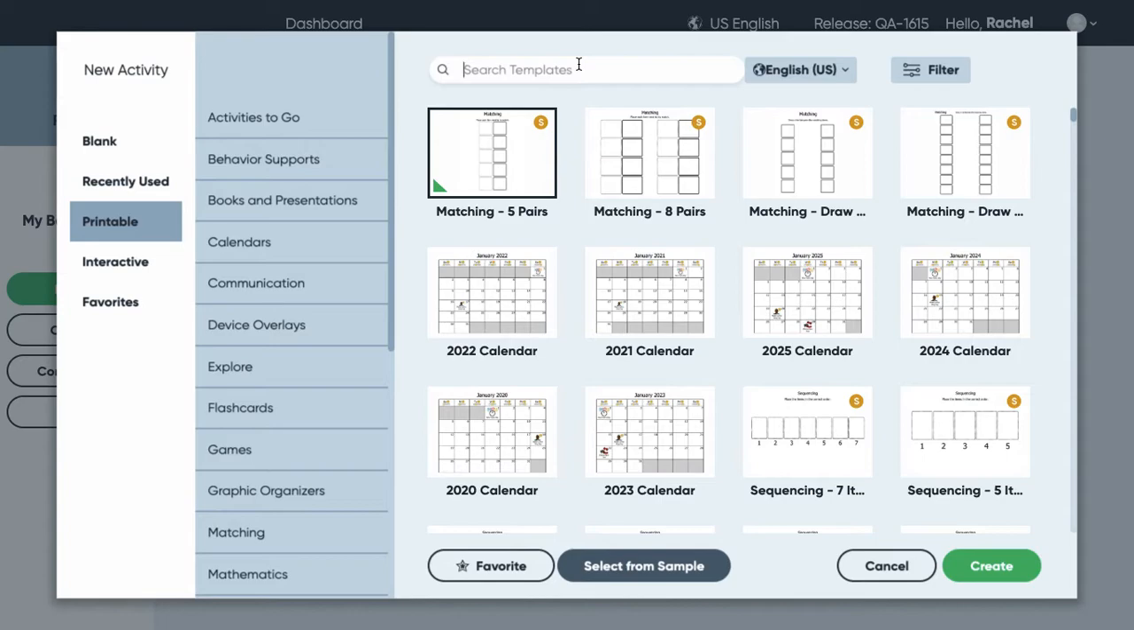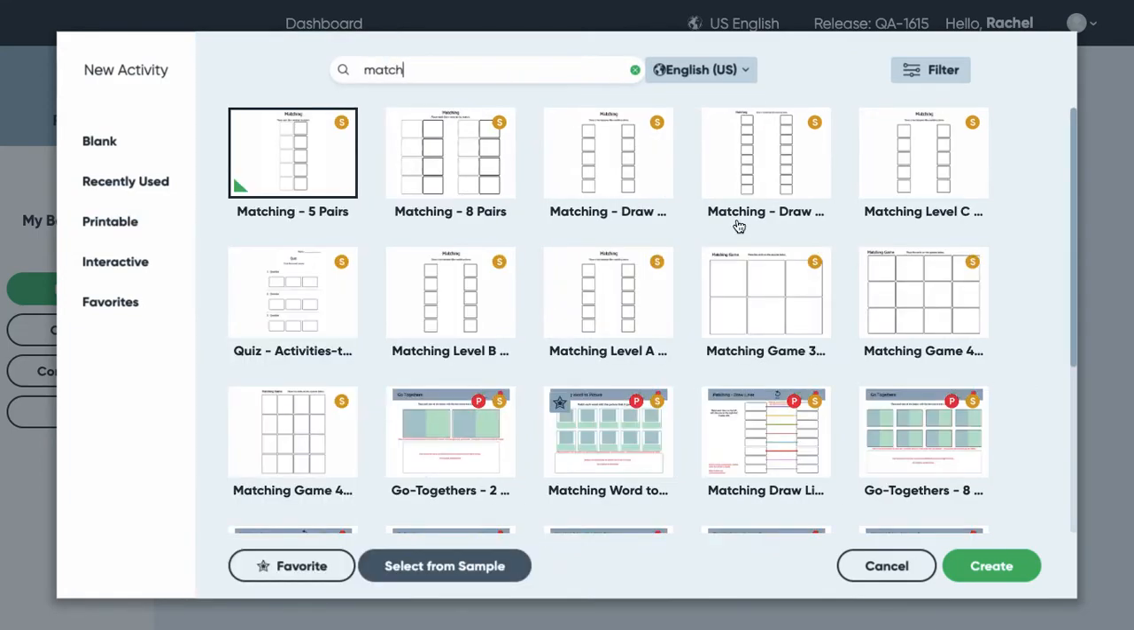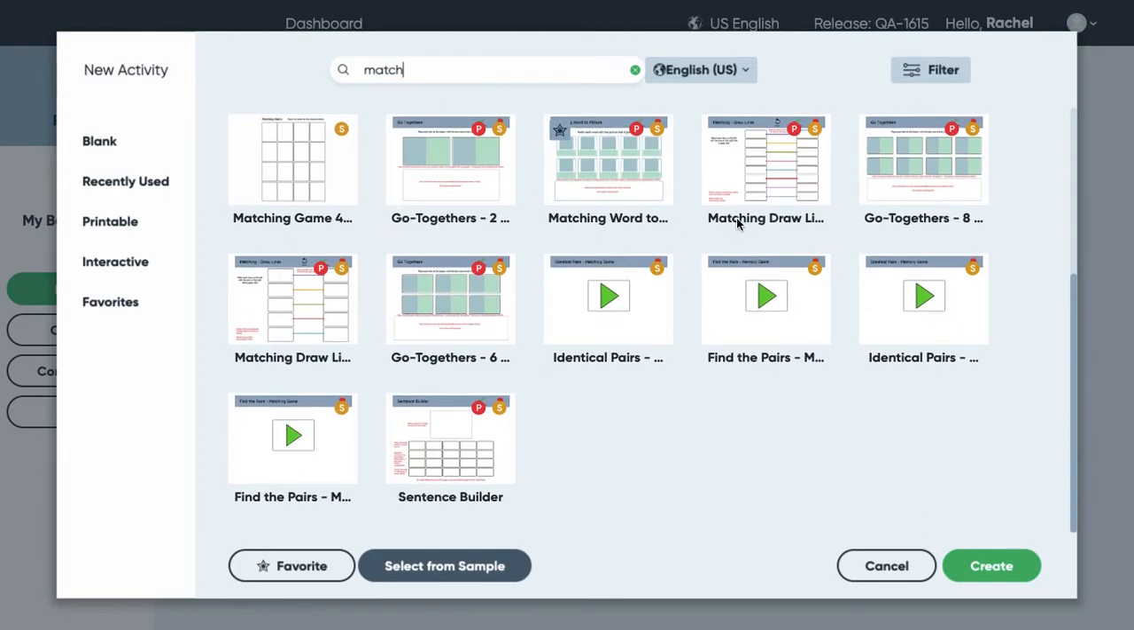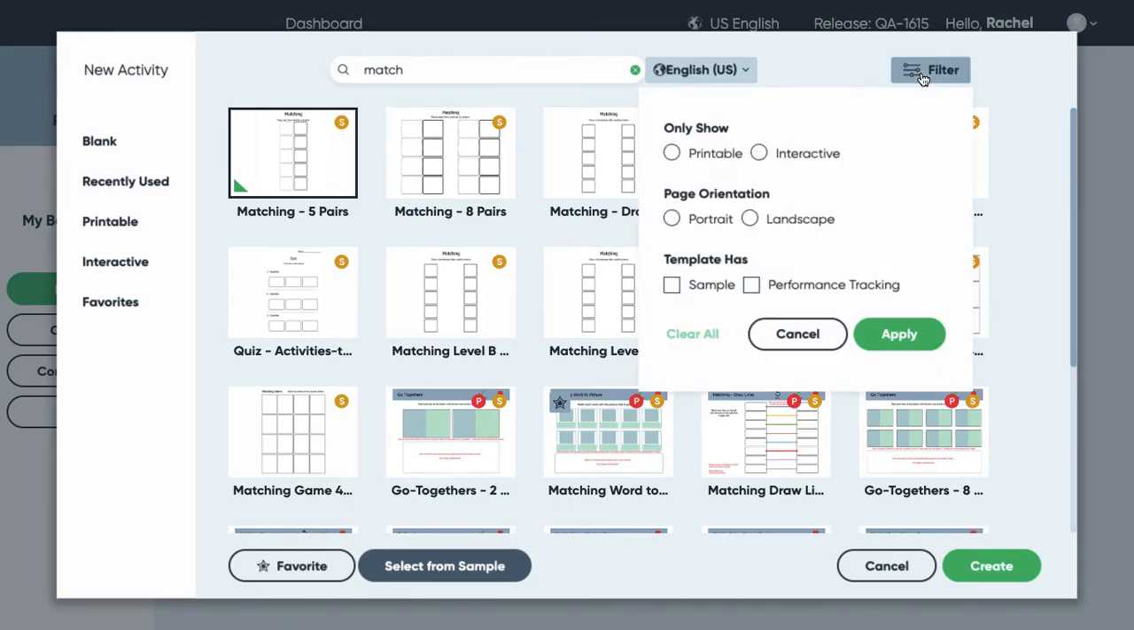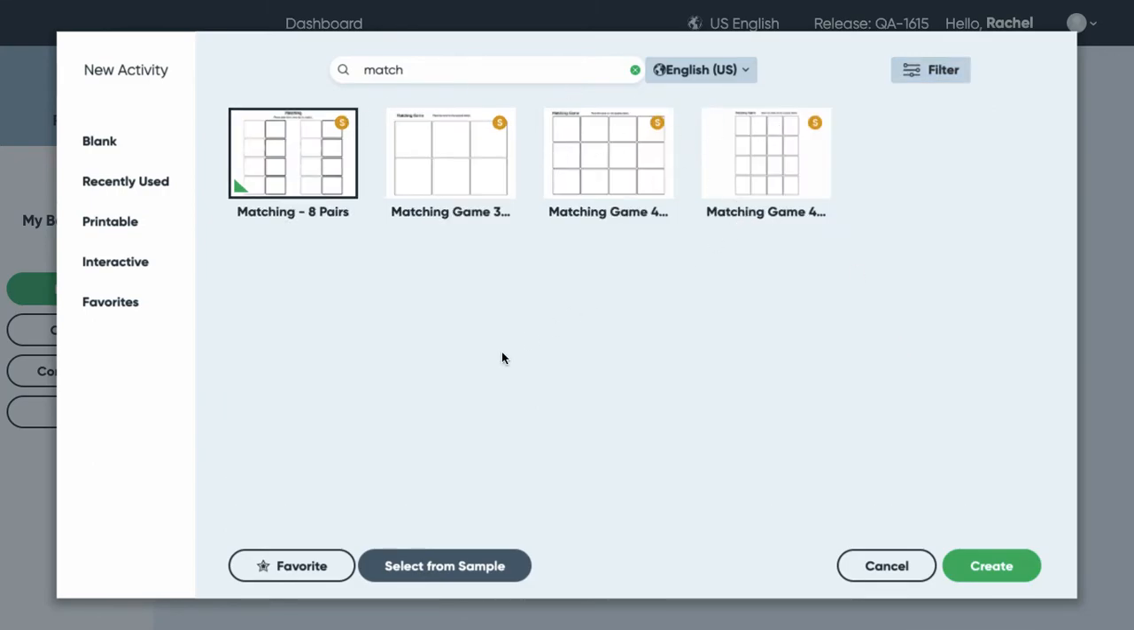You can also go up here to the search templates option. So let's say you know that you're going to want a matching activity that'll be cut and glue. You can search for match, and it only shows you the matching options. You can also filter it. So if you only want it to be printable, if you only want it to be landscape, you can apply those filters and it'll show you exactly what you were looking for.